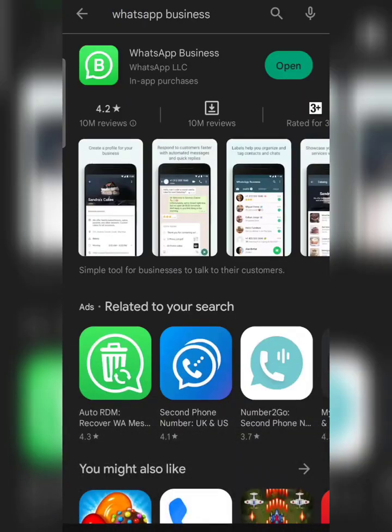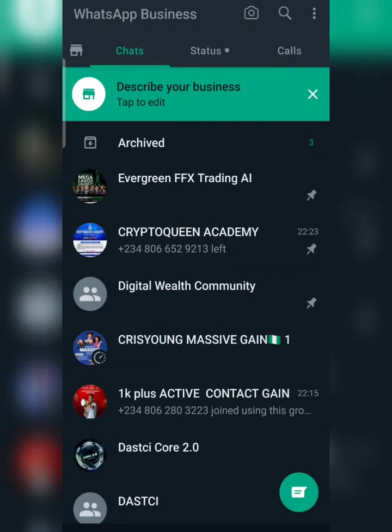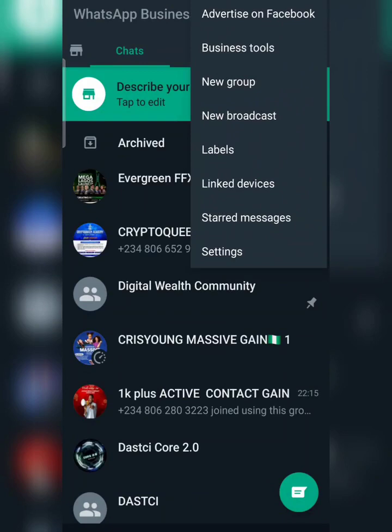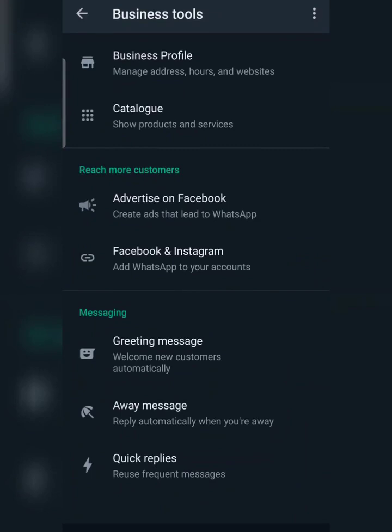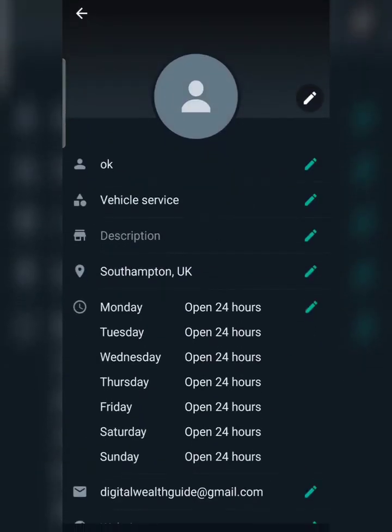So download your WhatsApp Business. Once you download the WhatsApp Business, open it. So basically, this is my WhatsApp Business. Now, at this point, go to this menu option here and click on Business Tools. So we need to start optimizing it. Now, when we go to Business Tools, the first thing we need to optimize is Business Profile. All right. So I'm going to click on Business Profile. You can see this is blank and it is boring. Okay. So let's start with the first one.